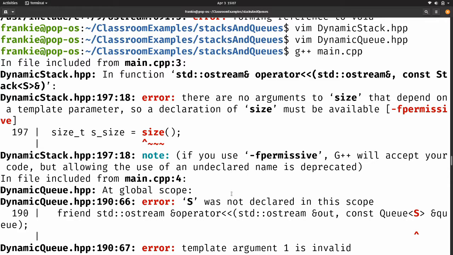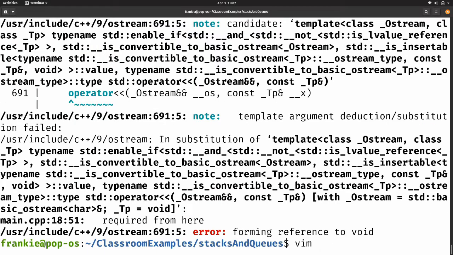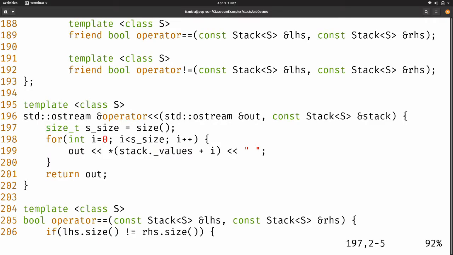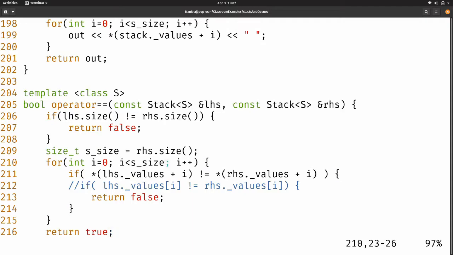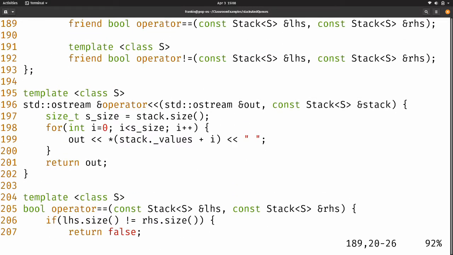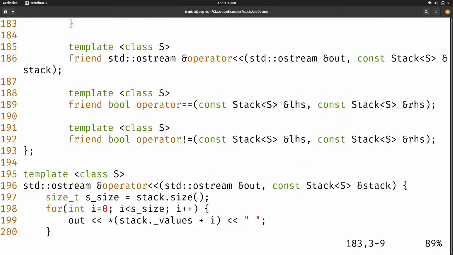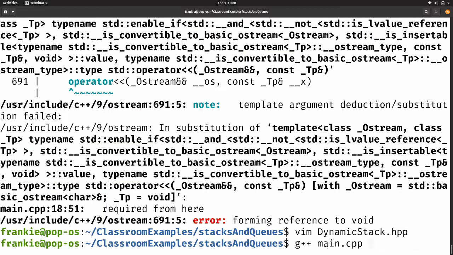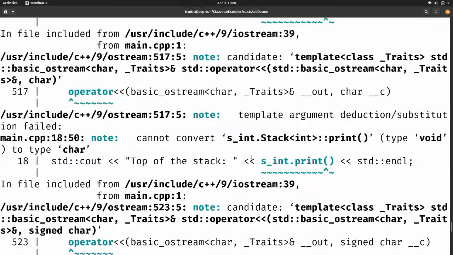Okay. Ah! It should be stack.size. Okay, I gotta make sure that this is the same for... No, this should be fine. Yeah, so let's continue with the GCC. We'll take one error at a time. Actually, let's see if we can find that other error that's way up here.